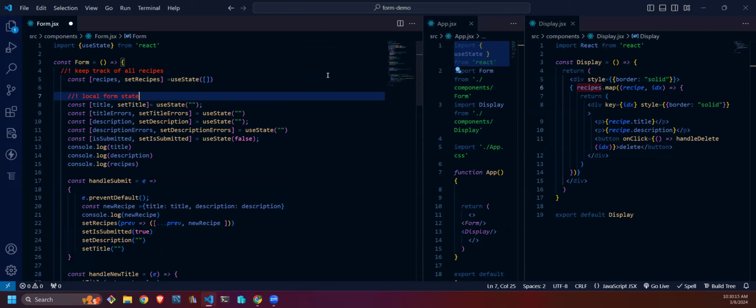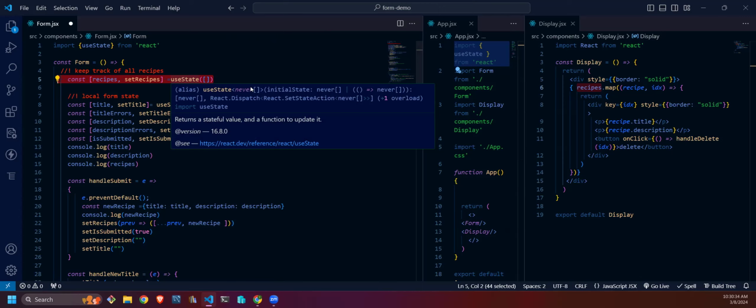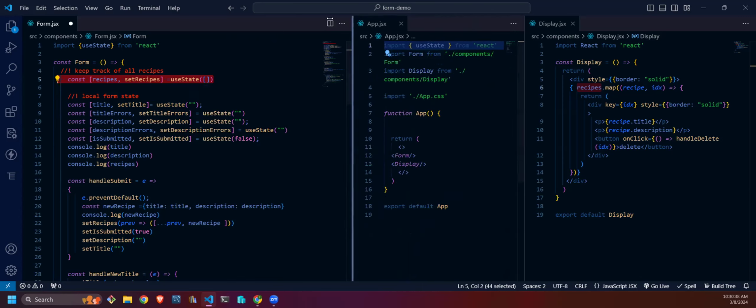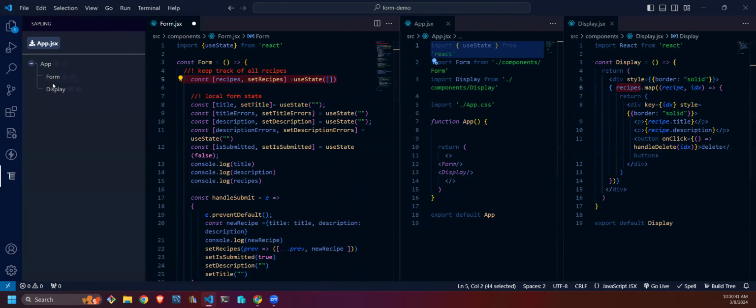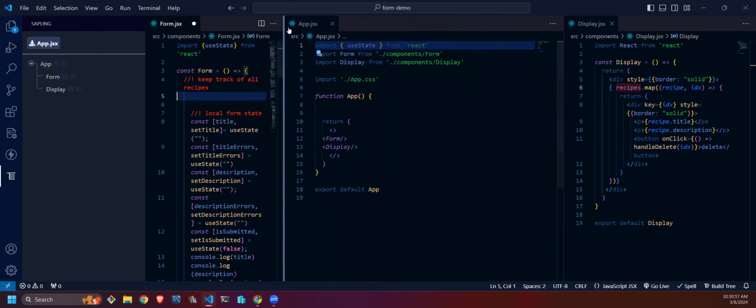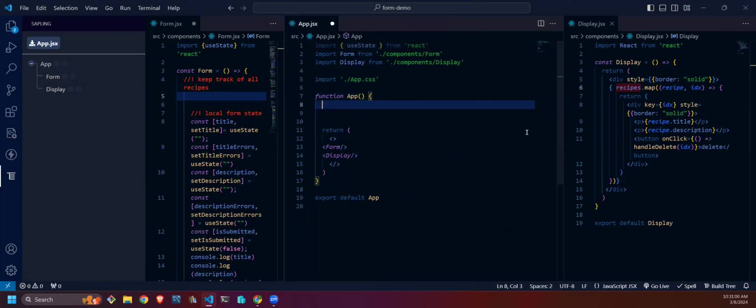State isn't something we can only use once. We could have states all over the place. So this state's going to stay in the form. The only thing we need to share is this. The form and the display both need access to recipes. So we're going to lift this state up into app. App is the parent. App is going to keep charge of the state of how many recipes there are, or what recipes are in state. So I'm going to take this out of form and move it into the parent component app. Okay.